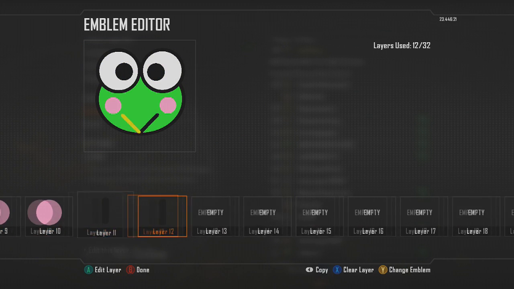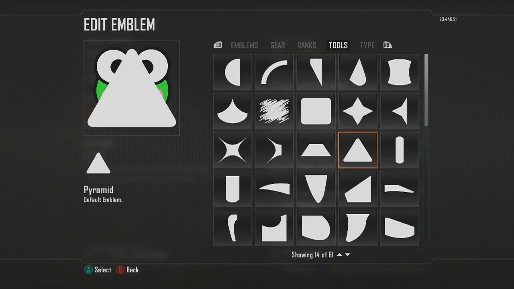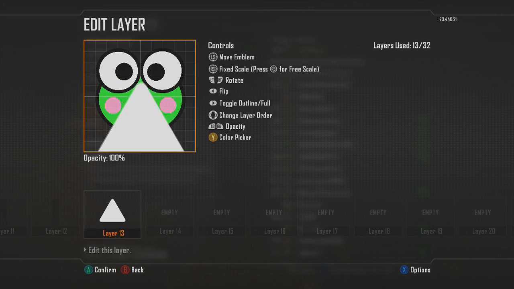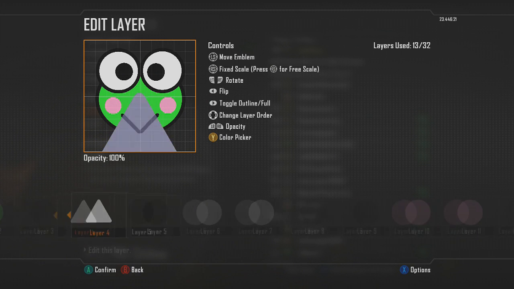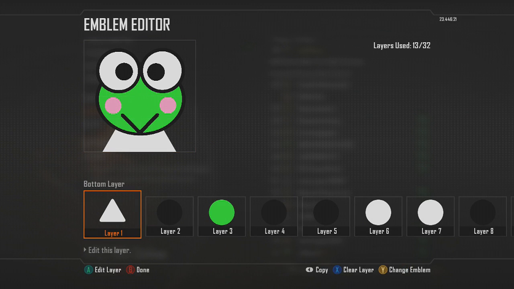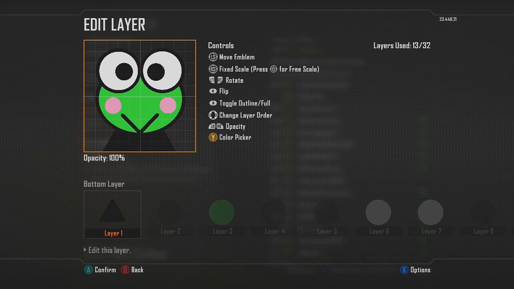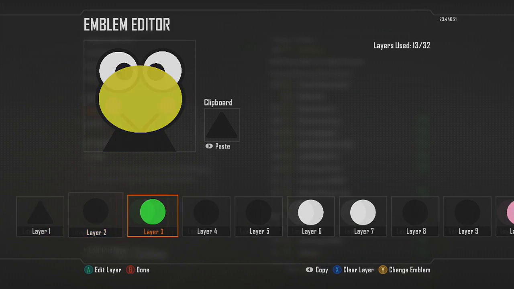The next thing we're going to do is make the body. For that, I chose the pyramid shape. All you're going to want to do for this one is move it down, and then move the layer all the way underneath the face shapes and everything, so that it's the first layer on there. Then choose that one and make it black, and then copy and paste that layer.